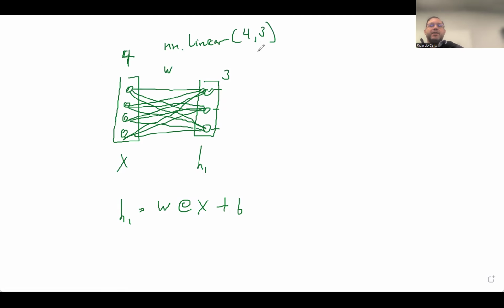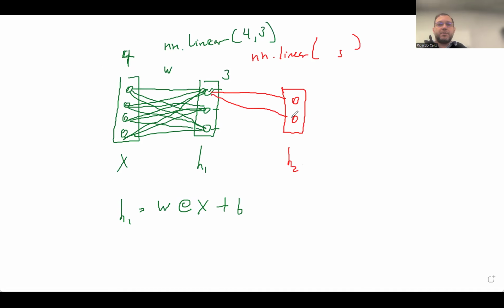The next layer will probably be nn.linear, right? Let's think it through. I need to define this layer, right? I haven't connected it, but I need to define it. I want the next layer to be 2, for whatever reason. It's not the last layer, it's just another layer. So again, I'm going to have a whole bunch of connections.